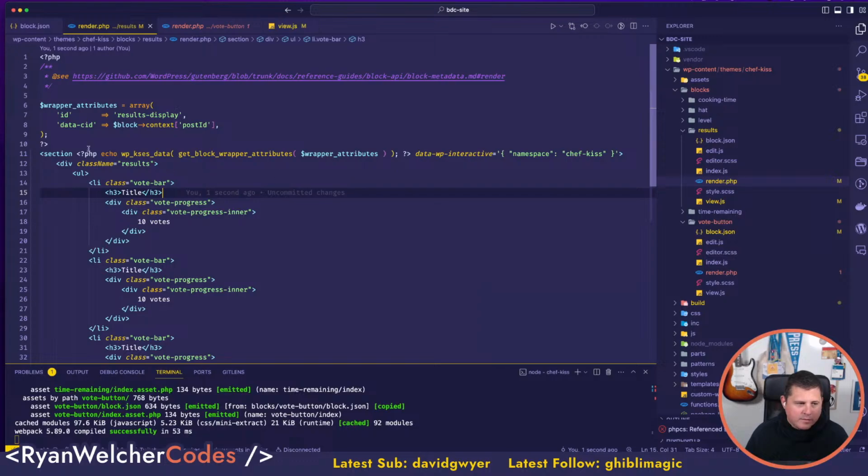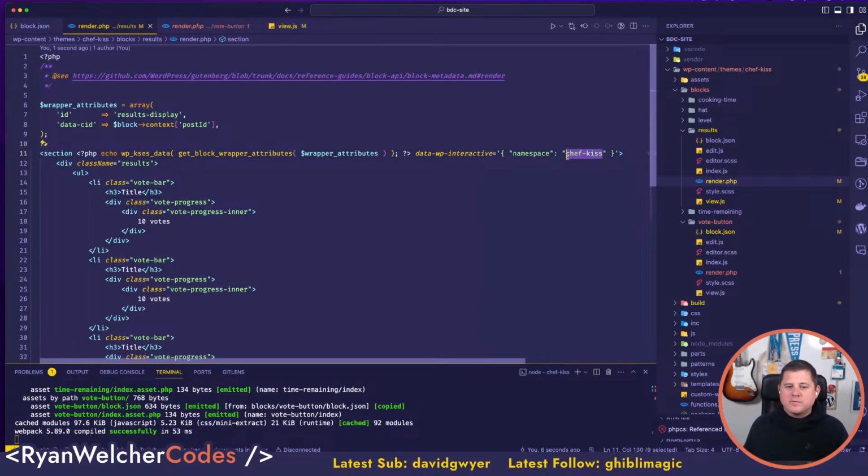This is going to allow this block to become interactive, and it's going to create a namespace for its store called Chef Kiss. That's just whatever I called it. So for the purposes of what I'm going to do, I'm going to call it results.